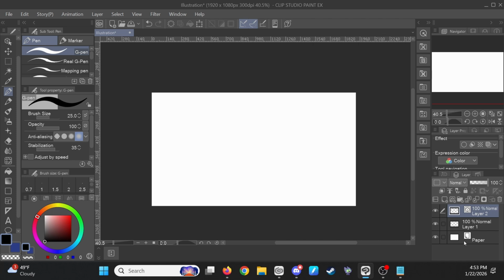Now, a thing to note, Clip Studio doesn't have quite as much going for it with its vector layers compared to a more dedicated tool like maybe Illustrator or Inkscape, but it does have enough to really save you some time and effort when it comes to creating your art.